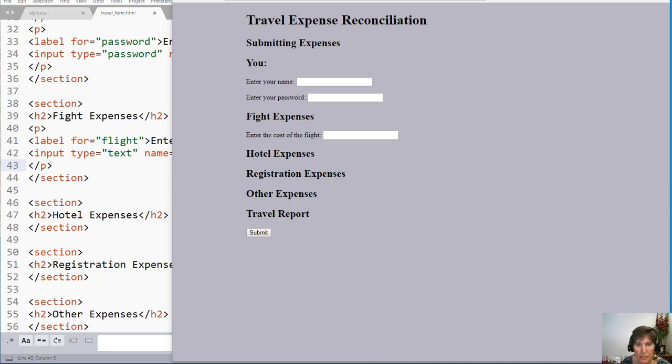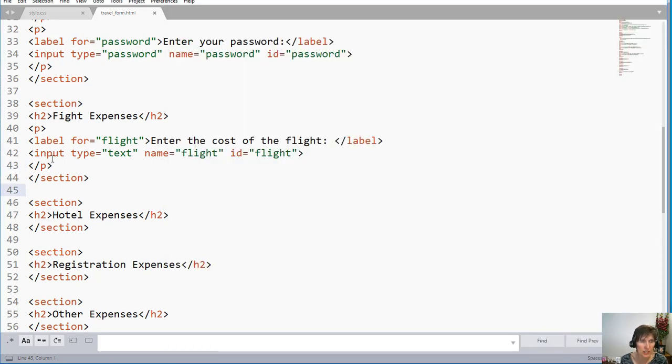In this video, we're going to talk about the file input element. So here in this section, I'm looking for flight expenses, and I already have a label and a text box to gather the cost of the flight. But now I want to actually gather the receipt, and that's going to be a file upload because the user has saved this receipt and needs to upload it to the form so that they've produced this evidence.